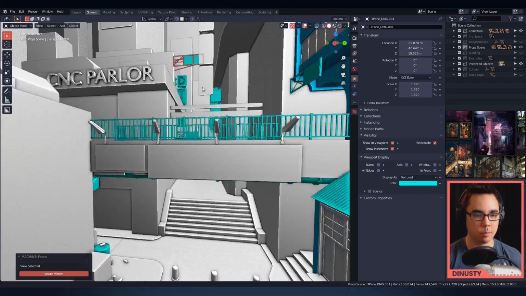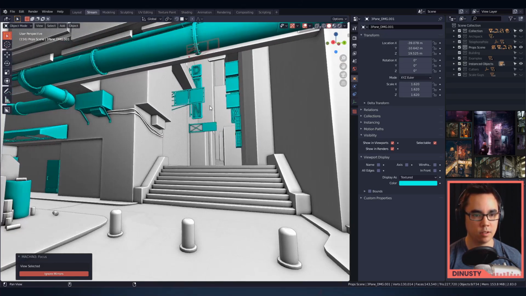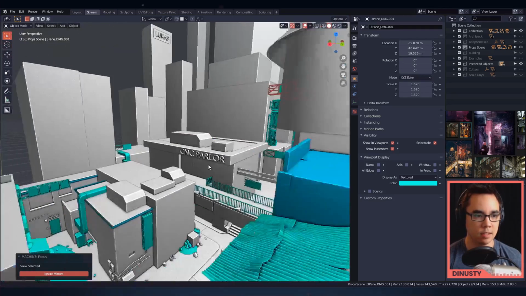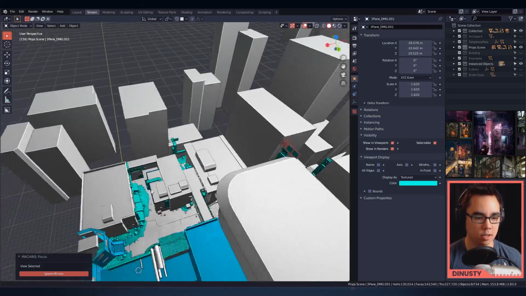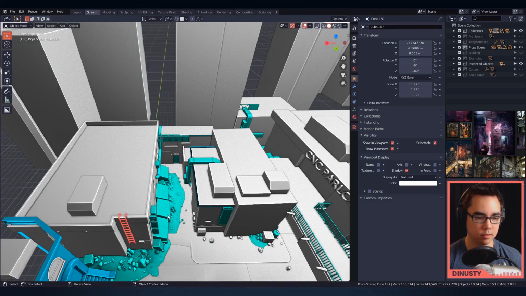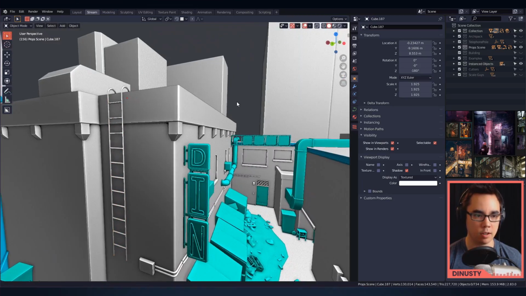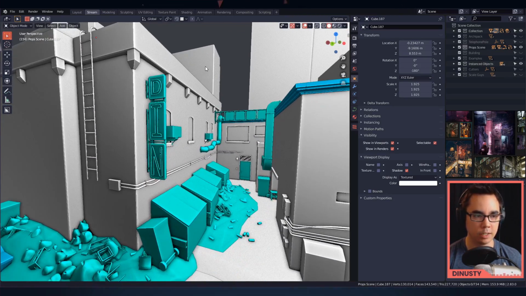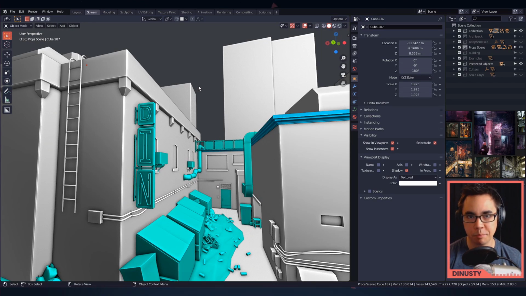I'm really starting to think about how much detail is going to be overlapping things and what stuff looks like in the distance. I need to, where is it? I built a ladder here. That's just a blockout ladder that I need to go and finish up, actually build.